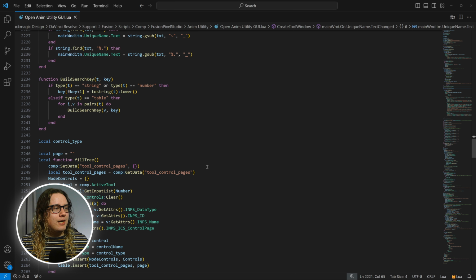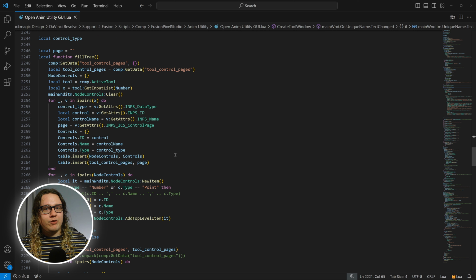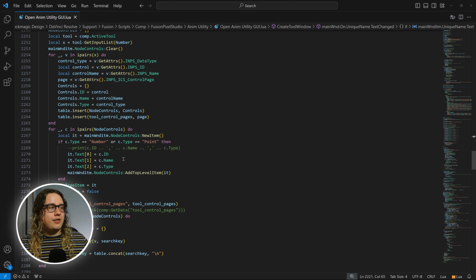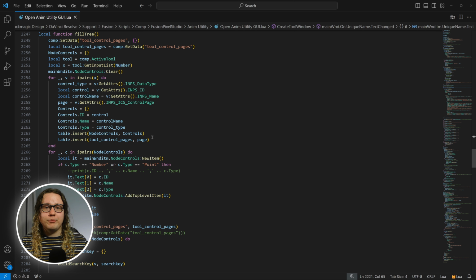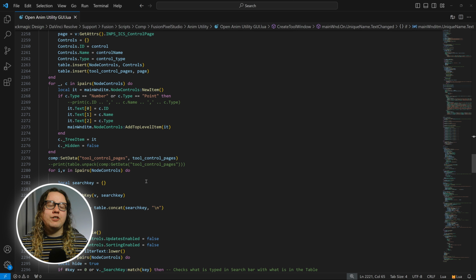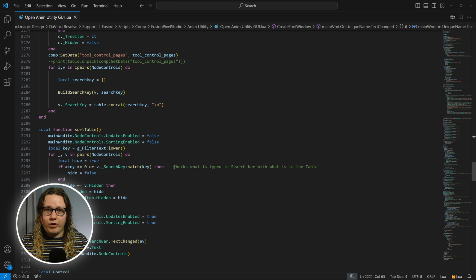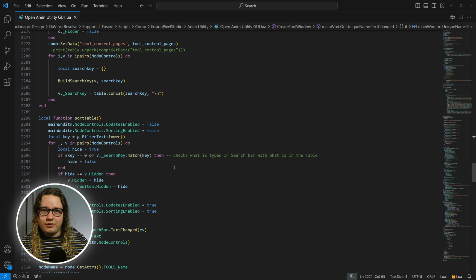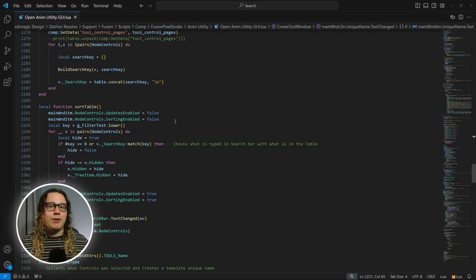How does it work? Well, first, it fills the tree with all the stuff from your node, all the controls from your node, and then it organizes it into the tree. It organizes it into a table, and then it creates a search key, which essentially turns everything into strings in a table and also turns them lowercase. And then whenever you type into the search query, it will then activate this function, which stops anything from happening in your tree, checks to see if your search query matches any part of anything in the search key, and then it will unhide those matches.